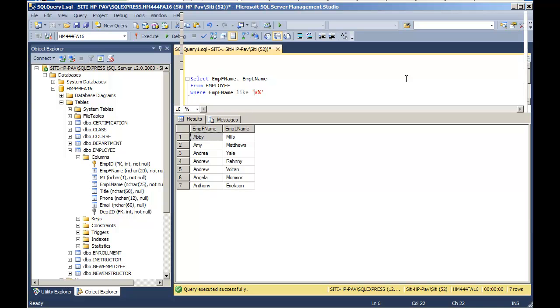now I have all employees whose first name begins with the letter A. And if I go with B and execute that, I will have everybody whose first name begins with the letter B. And so you can, of course, combine this with other search criteria.